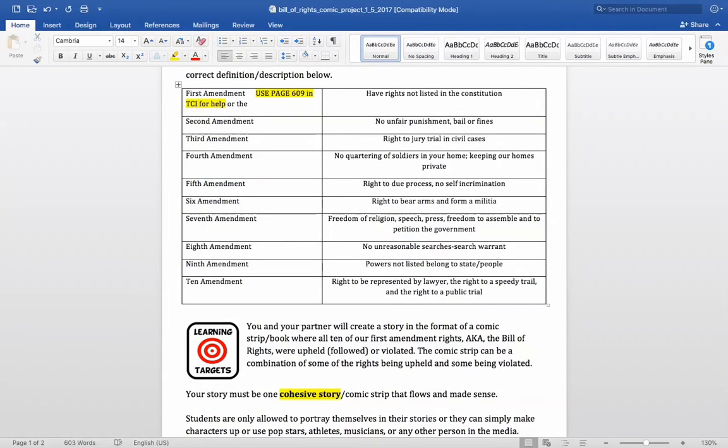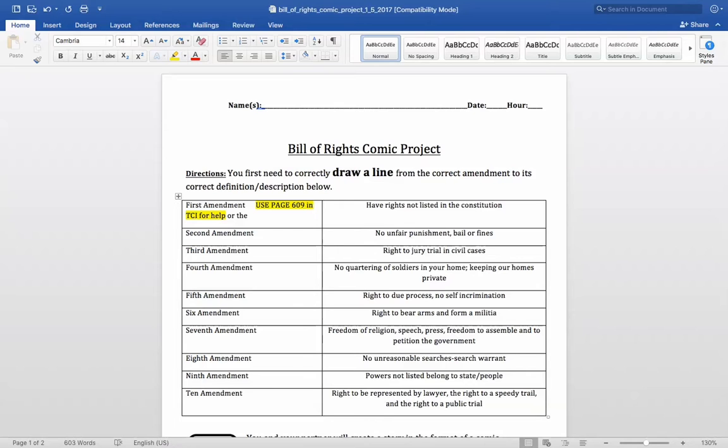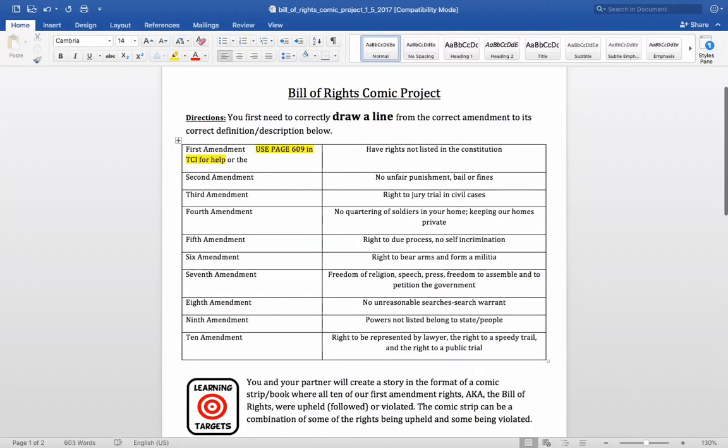Okay, this is the Chapter 10 project that we are working on. What you'll be doing is you're going to create a Bill of Rights comic strip, and you have two choices with this. You can either draw it if you don't want to use a computer, or you can use the online program that we have called Powtoon, and I will show you how to do that in just a minute. But real briefly, I'd like to go over the rubric.